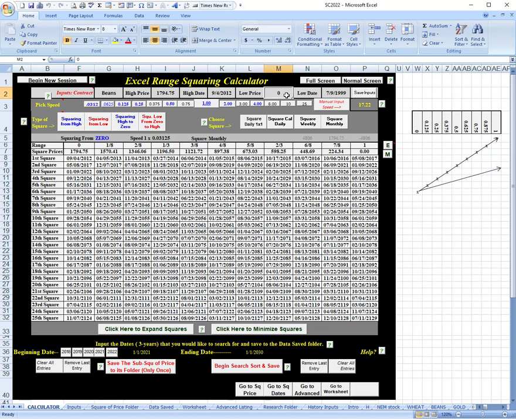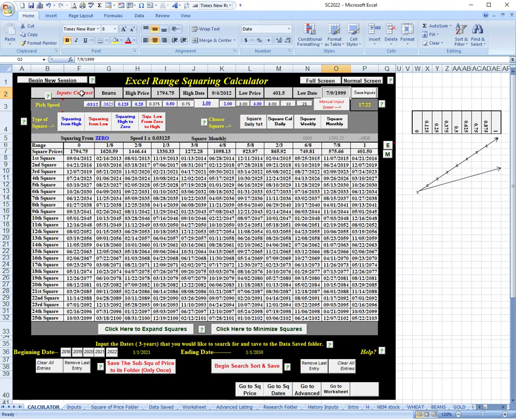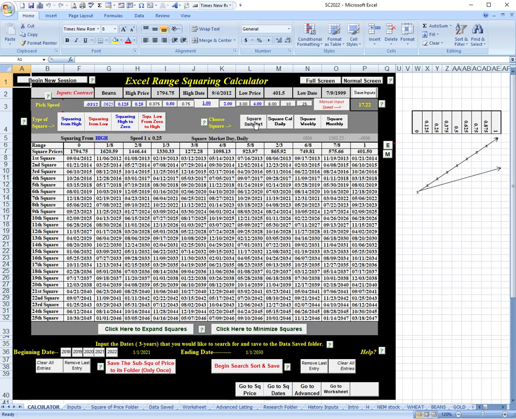Hang on, I screwed it up. 401.5. Squaring from high. So again, we got that. It's going to be much faster in speed. We're going to start out here with a market day. That puts us right here. This is May 6th. This is fine. So we're going to use 2022. Again, we don't need to click this, right, because we haven't changed the pricing.